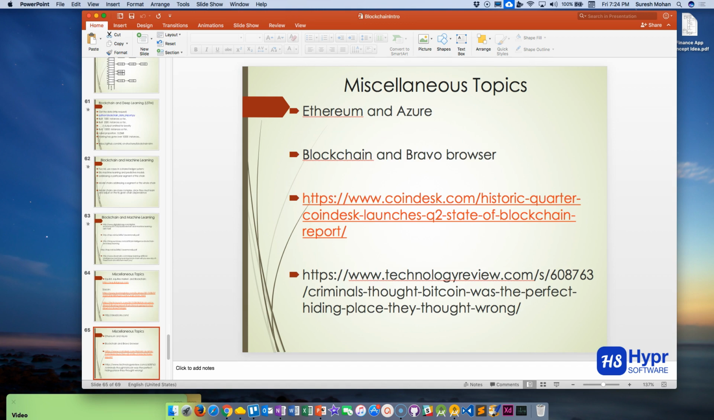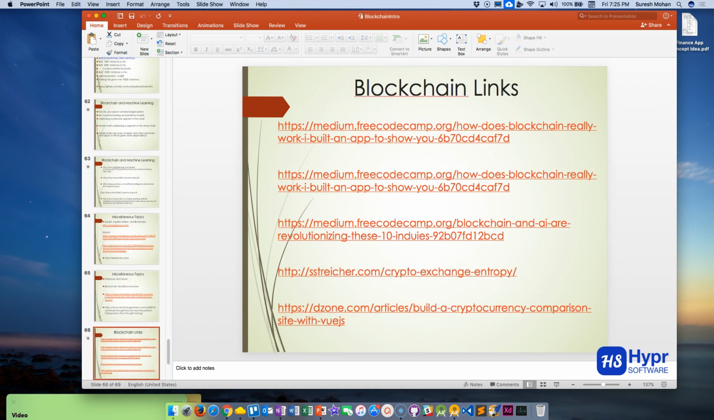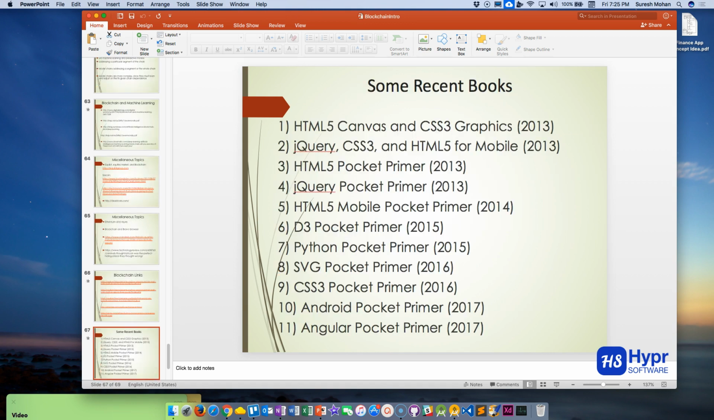So a couple more things I mentioned earlier about blockchain and the Brave browser, and Ethereum and Azure. And the last link is kind of interesting. I haven't read that actually, but it's a nice, interesting title. A few more blockchain links, just kind of miscellaneous things that I found looking around. The first one is how does blockchain really work? That's probably one of the better ones here, or potentially more useful in terms of details. And that's just about it.